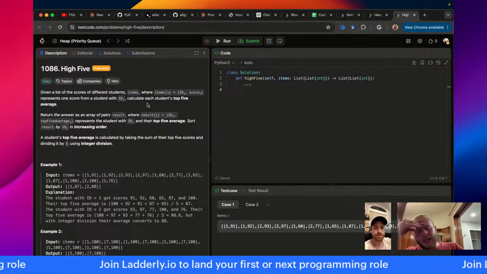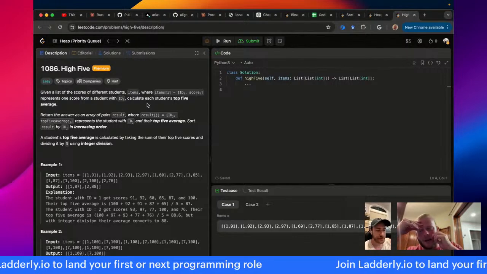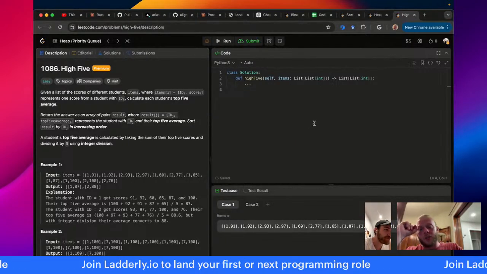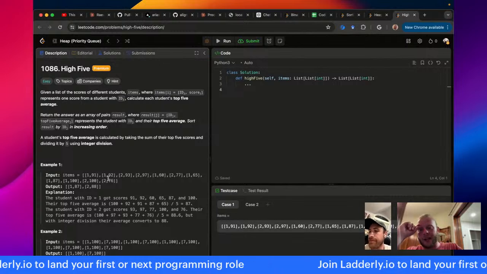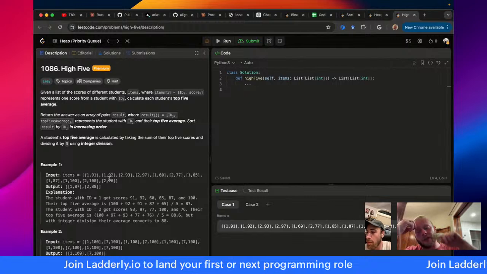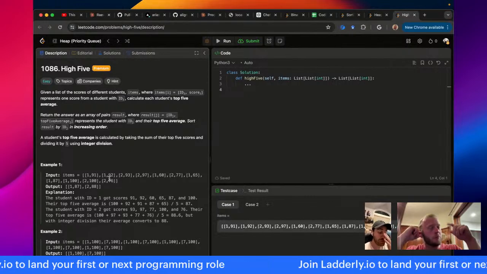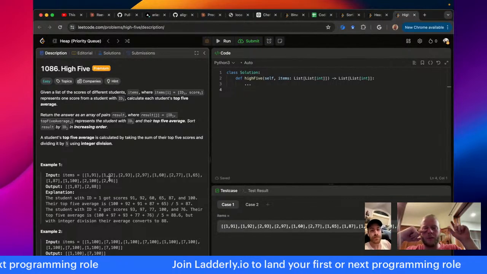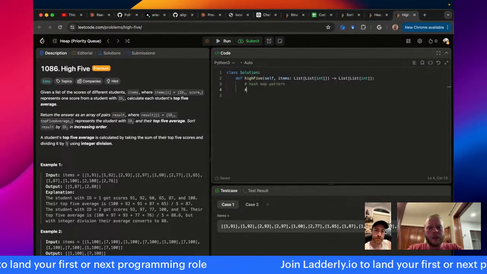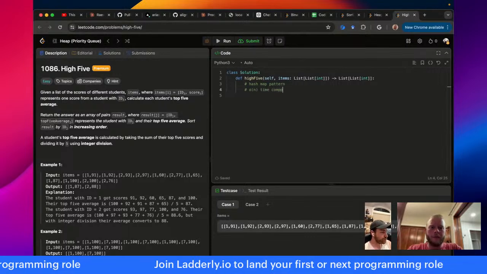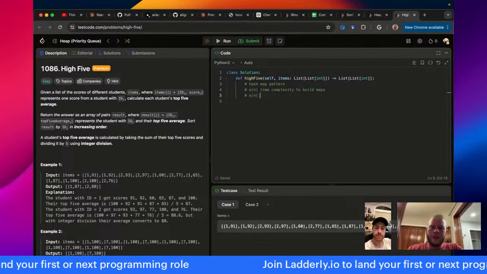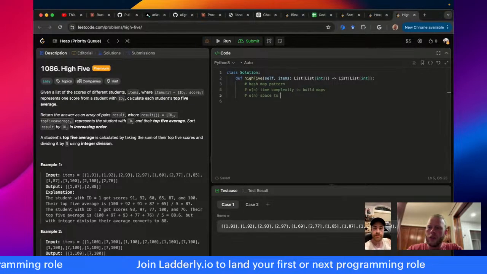And why is that better than creating a hash map and then iterating through the hash map and averaging on that? That's a good question. So if I construct a hash map where the key is the ID and the value is their scores, that would be an O of n loop time complexity to build the hash map. Then it would take O of n memory. Let me write this down. So hash map pattern, O(n) time complexity to build maps, O(n) space to retain maps.